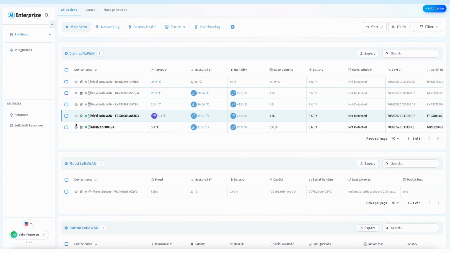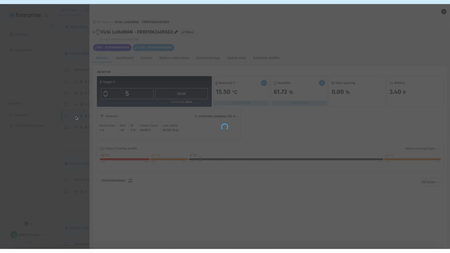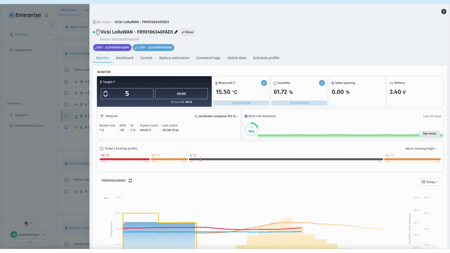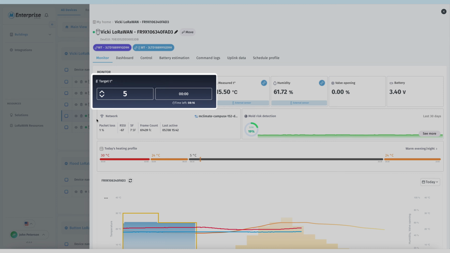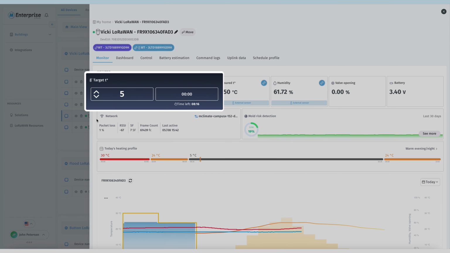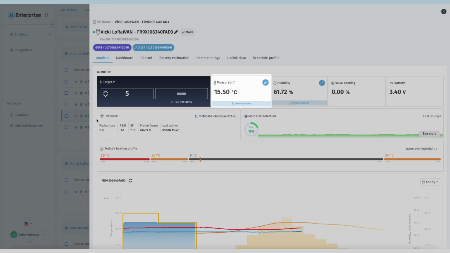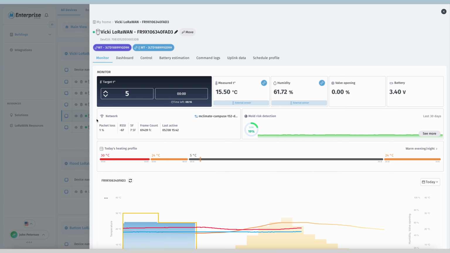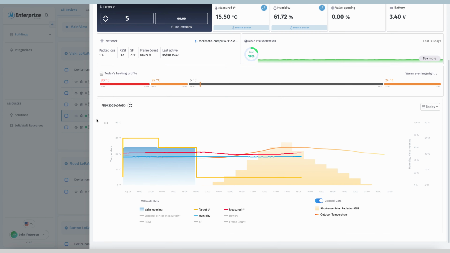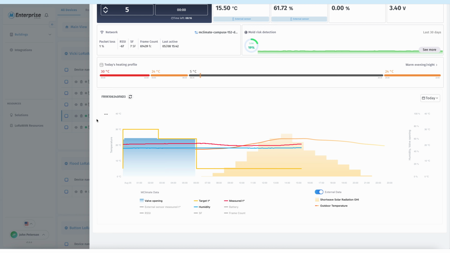Let's take again a Viki for an example. Monitor is the page that gives a good indication of the current state of the device. However, it only provides data from the last Keep Alive uplink. Here we have target temperature that we can set with the arrows, humidity, measured temperature, and etc. On the graphic below, you can include or exclude metrics for a clear view.